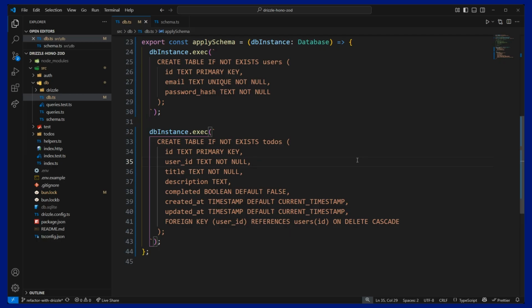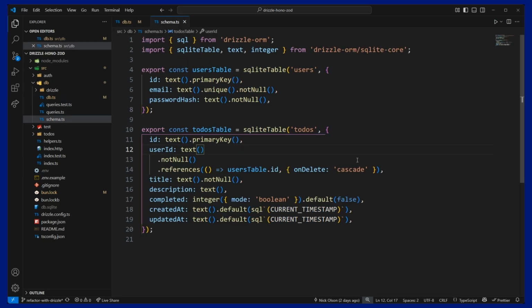When working with databases, the first thing you need to do is create your tables. And this is what it looks like if you create your tables with raw SQL. And this is what it looks like if you create your tables with Drizzle. So what's the difference, right? Okay, well, let me break it down.